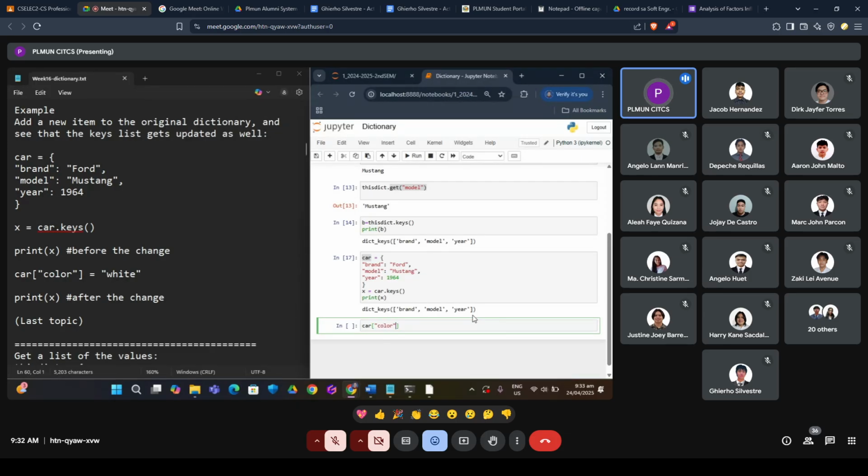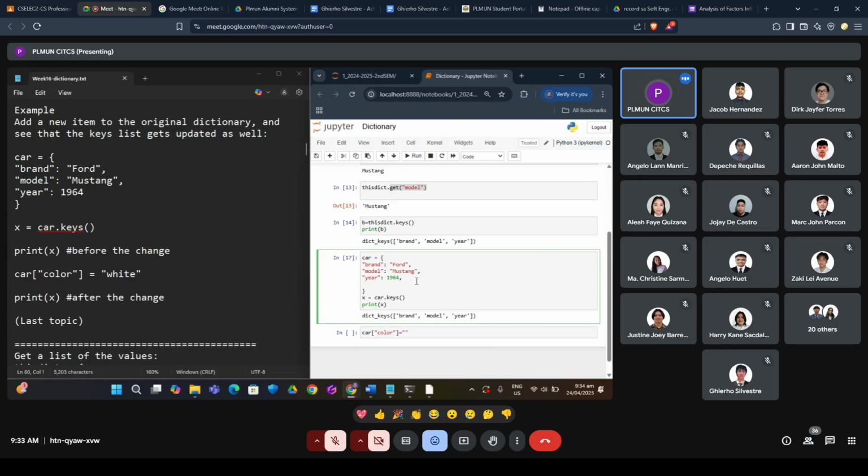Then the color will be equal to white. So meaning we are trying to add another key that will automatically be added in the list of the dictionary. We did not add it manually here, right? We did not type color here. Supposedly, we would put a comma here, enter, then color, and then a colon. That is the manual way. Then colon, and we also need to provide a value, for example, white.